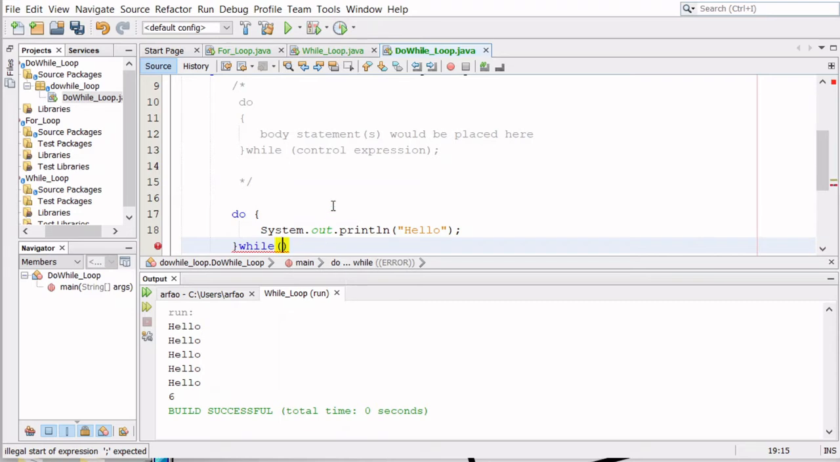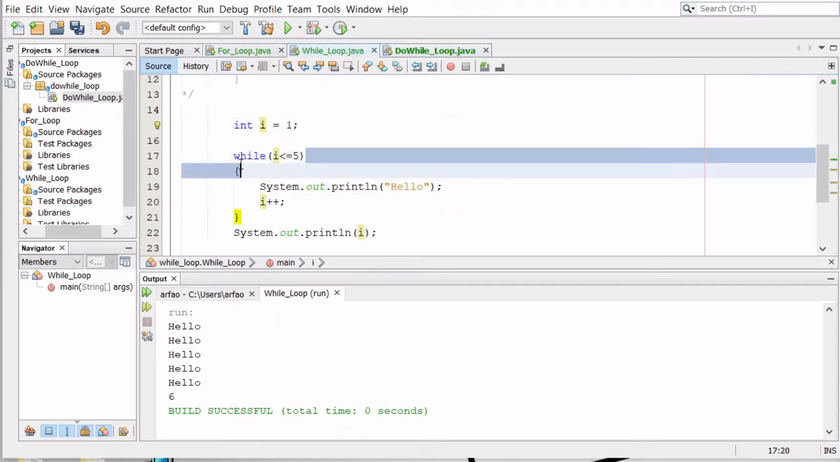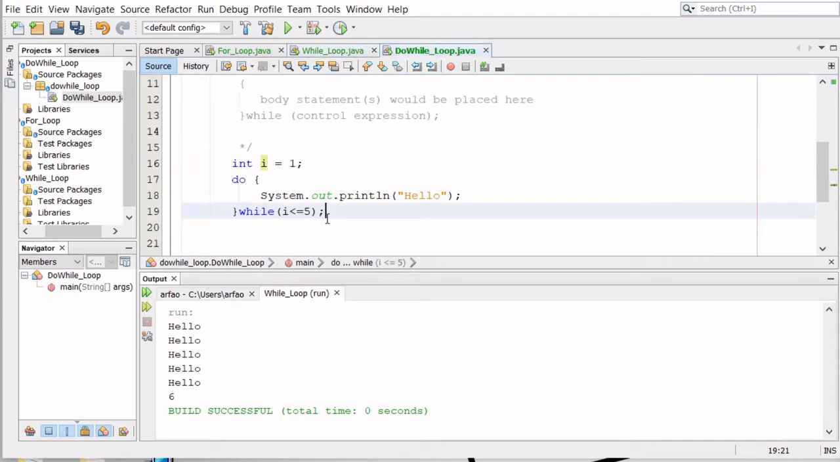You want the control expression that's going to guarantee you 5 iterations. So first let's declare our iterator i. You can call it anything, I'm just using i, and I'm going to start it at 1. The control expression is going to be while i is less than or equal to 5. Put a semicolon here. Remember that in a while loop, you don't put a semicolon after the signature, but in the do-while loop, you do put a semicolon right here because that's the end of the loop's code.